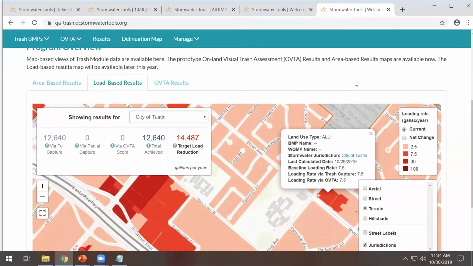I think in the interest of time, I'm not going to demonstrate the online visual trash assessment workflow. That's similar to the maintenance and assessment workflow that we demonstrated earlier. But if anyone participating in the webinar today is interested in a deeper dive, we'd love to have you reach out and we can take a more leisurely walkthrough of some of the features in the tool.